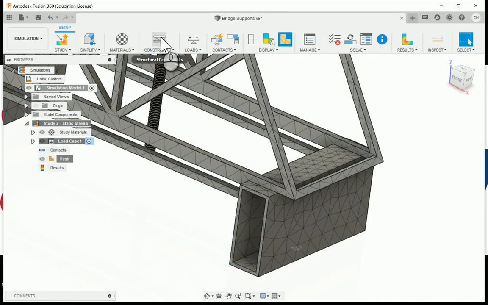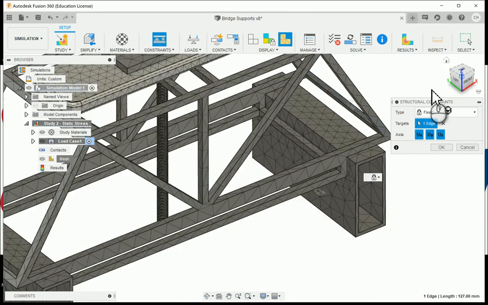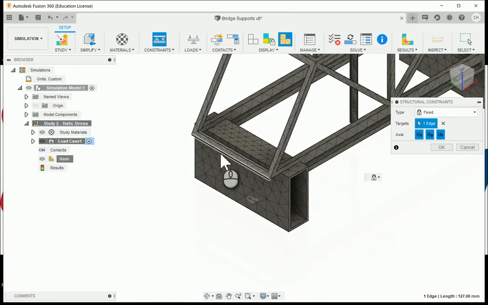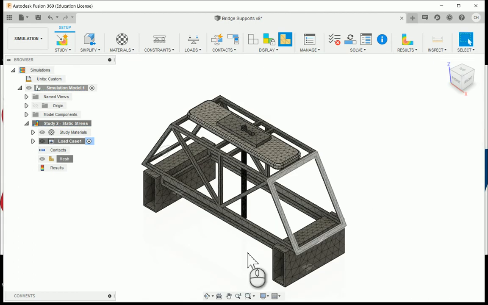Now I'm going to take a look at structural constraints again, fixed. Here we go. Now I can choose the edge, and I'm going to choose the opposite edge of our bridge. Those are going to stay in place. They're not going to move, and those are going to stay stationary. From here, I'm going to click on structural loads.